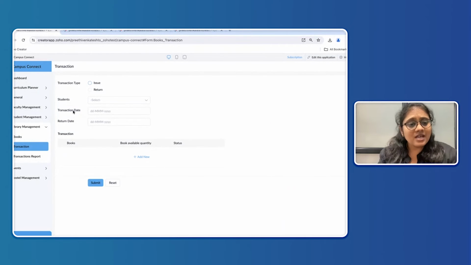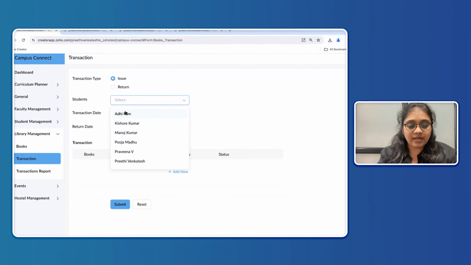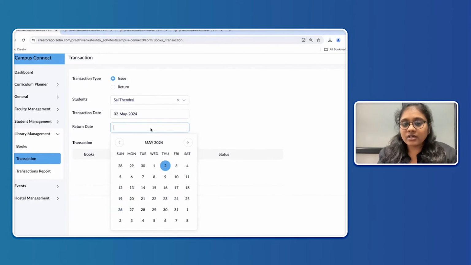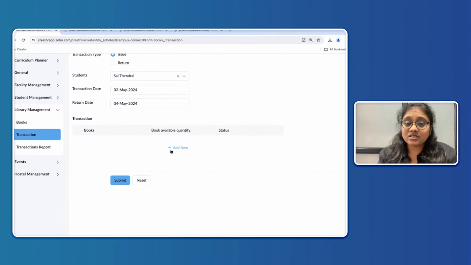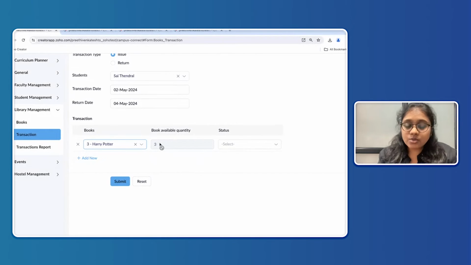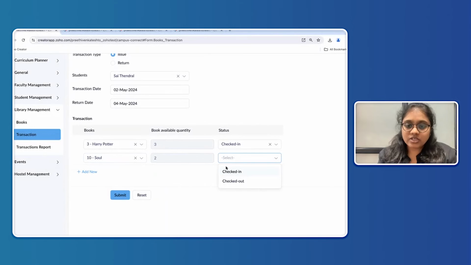And then we have the transaction form where I'll decide the issue and the return, that is providing the book to the student and getting the book back from the student. Let's try to issue a book to the newly added student Sai. The transaction type is take the book, and he has to return it on Friday, 2 days after issue. And what are the books he's going to take and the status of the book. When I choose the book named Harry Potter, 3 books are available under my inventory. So I can give this book by stating that the book has been checked in. Similarly, let me give the Soul, the newly added book, as checked in.